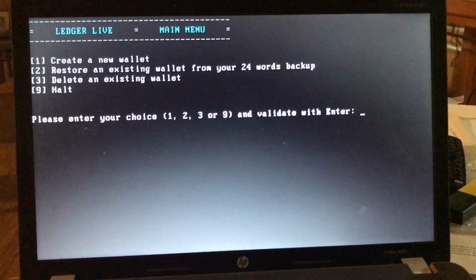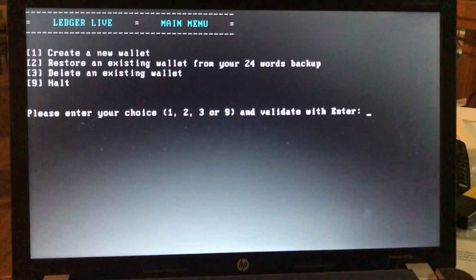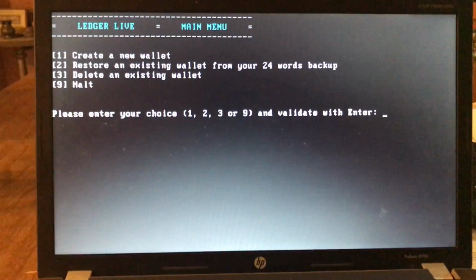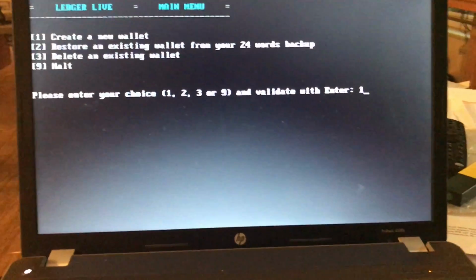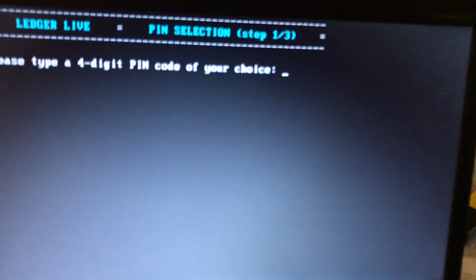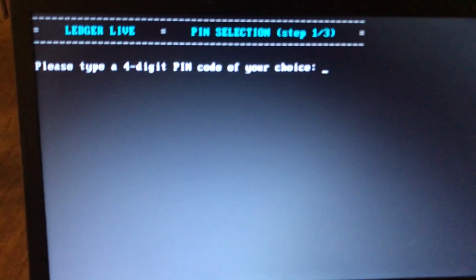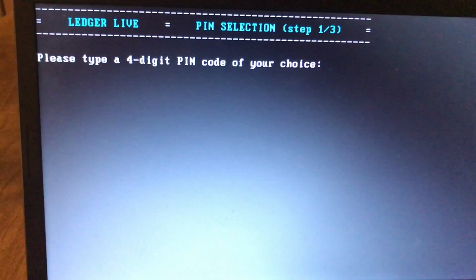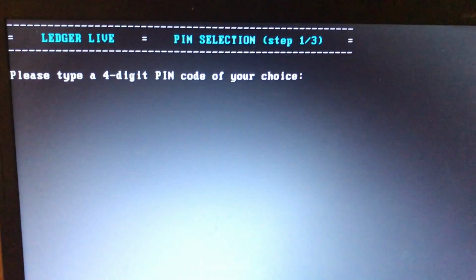But in this case, we're gonna select create a new wallet. So we're gonna press number one, and then we're gonna press enter. It's gonna ask us to create a 4-pin password. Remember, your birthday and your social security number is not a good password. So put a 4-digit password.